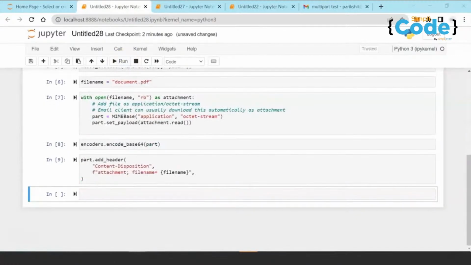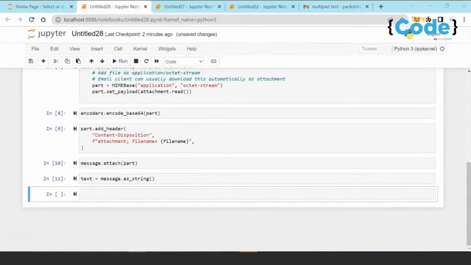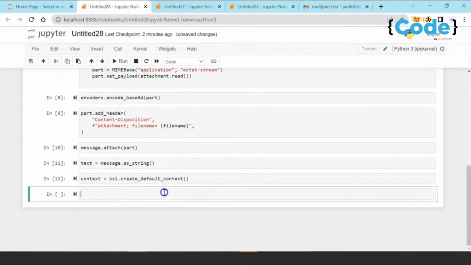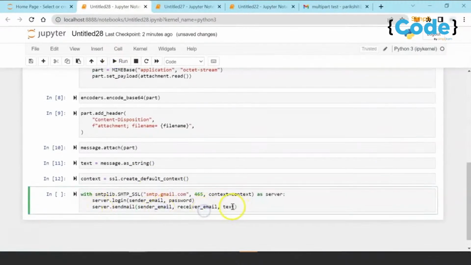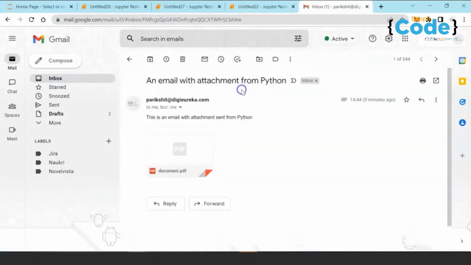Then add the header, the content description with the file attachment and the file name. This is essential. Now your part is ready. You have encapsulated the entire attachment in the part and attached that part to the message. Convert the message to a string. Now you are at the point of creating a connection with the SMTP server, with the sender email, receiver email and the text part, and you need to send it. Now if you go to your email, this is the document PDF which has come as an attachment and you have received it.